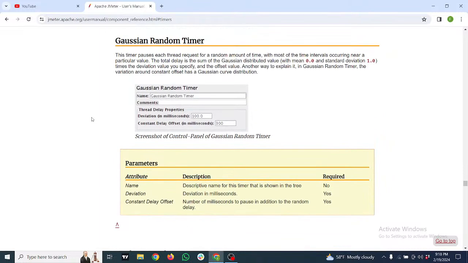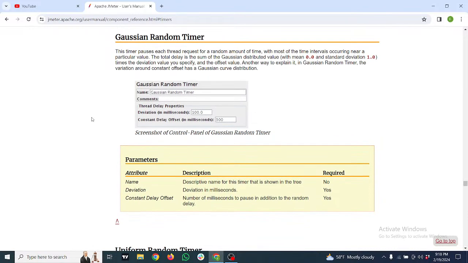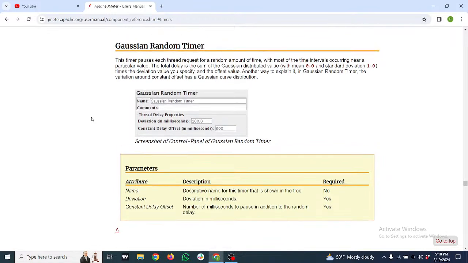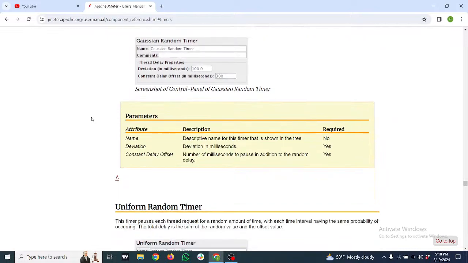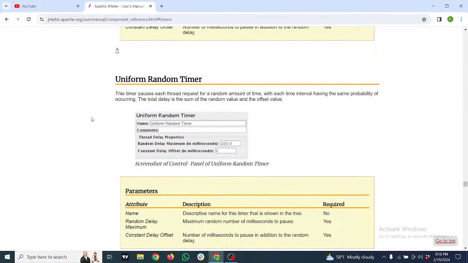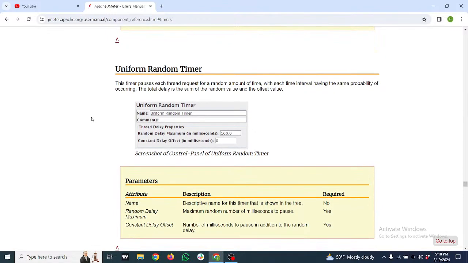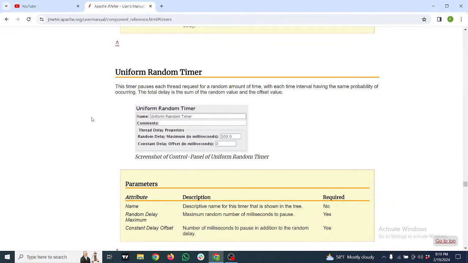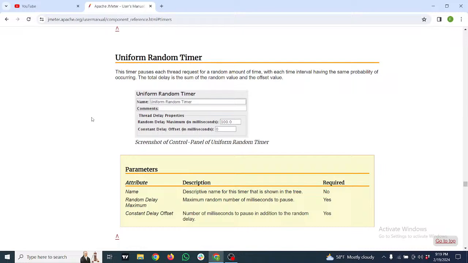Name: descriptive name for this timer that is shown in the tree. Deviation in milliseconds: constant number of milliseconds to pause in addition to the random delay. Uniform random timer. This kind of timer pauses for a random amount of time, with each interval having the same probability of occurring. Constant delay offset: sum of the random value and the offset.